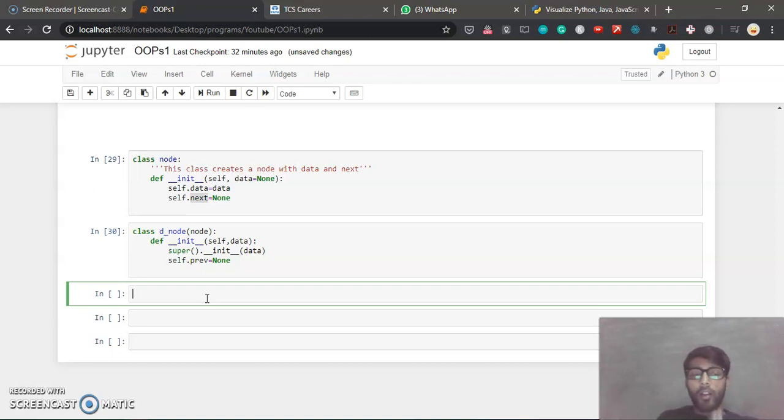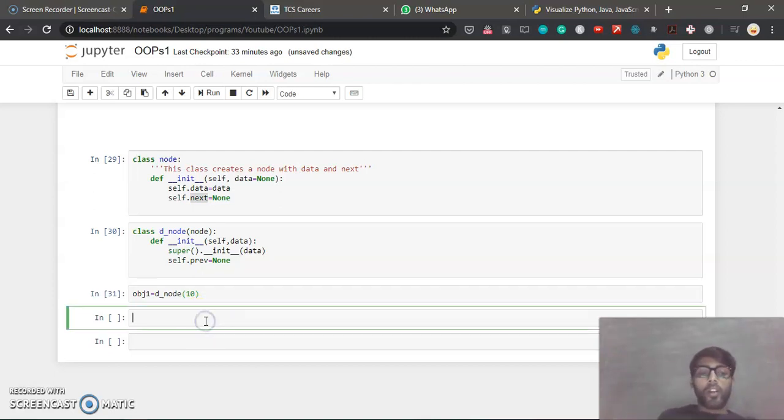Now I need to make an object and see what is actually happening behind the scenes. So I make object one, simply make that object of dnode and pass the value of data, which is 10. Now I ran it.